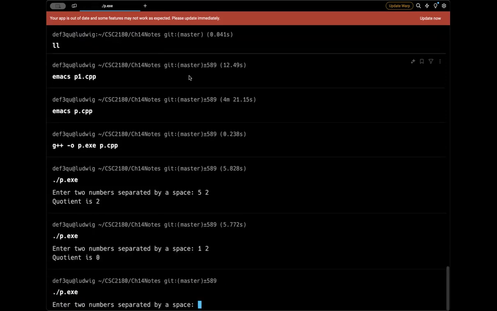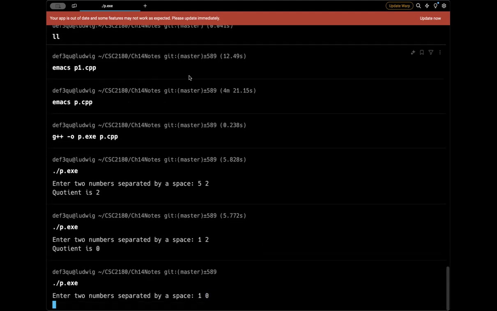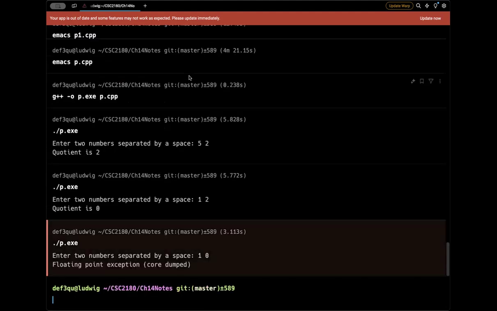But if I were to enter something like 1, 0, it's going to give me this error. It gives me a floating point exception here, which doesn't really say division by 0. And I get a core dump here. A core dump takes all of the contents of memory and saves it in a file. It's great for debugging for the programmer, but the user doesn't want that.